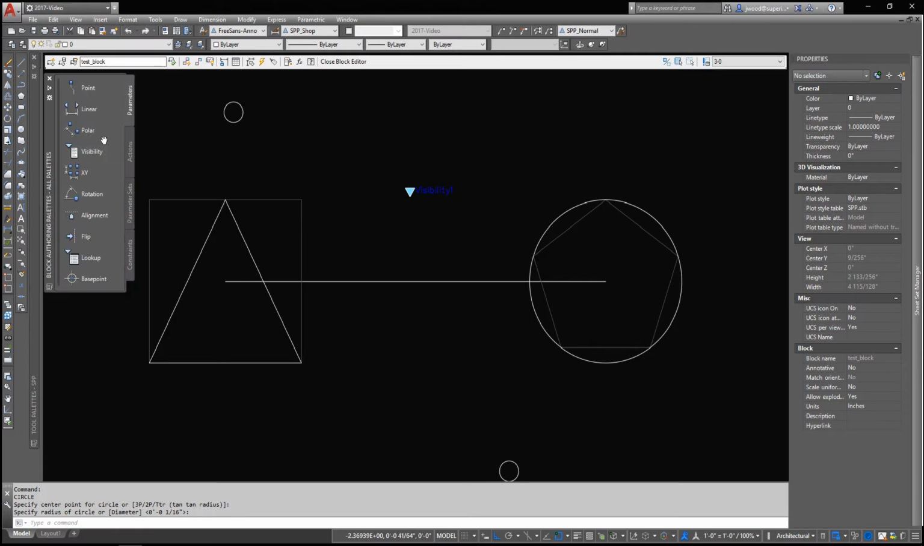What I meant was I'm going to use linear parameters. You could use point parameters or polar parameters or even XY parameters and possibly rotation as well. It just has to have the ability to set it up so that it has the same number of possible states as you want to be options in the particular dropdown. So what do I mean by that?